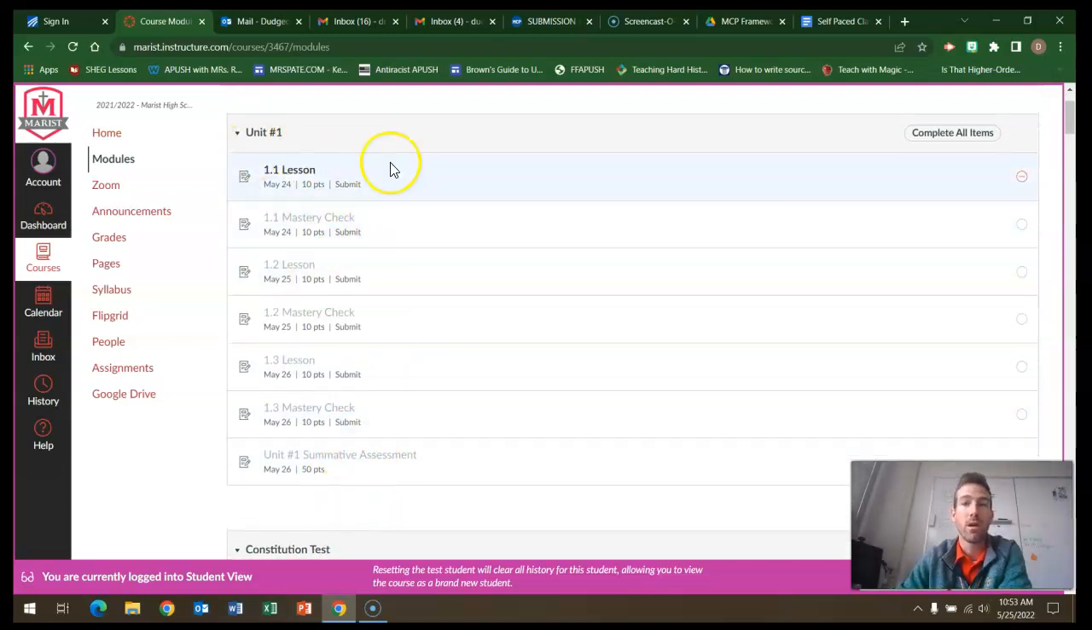So as we look at Unit 1, these are all just generic names, but there will always be some type of numbering system: Unit 1, Assignment 1, Unit 1, Assignment 1, Unit 1, Assignment 2, Unit 1, Assignment 2. So there's always going to be two components to each assignment. First there's the lesson, where you'll learn the material, and the mastery check, where you will have a quick quiz to make sure you understood the material.